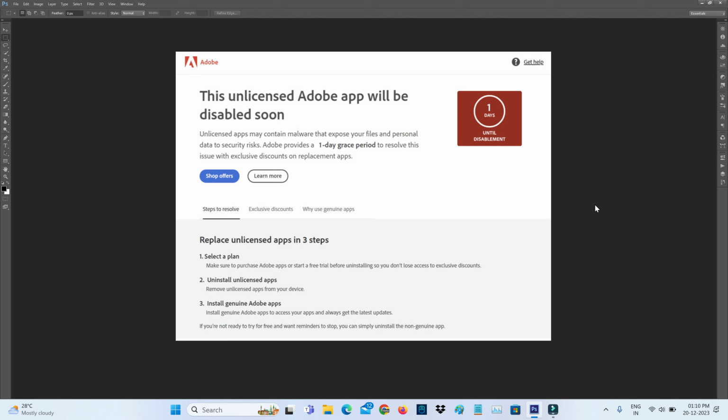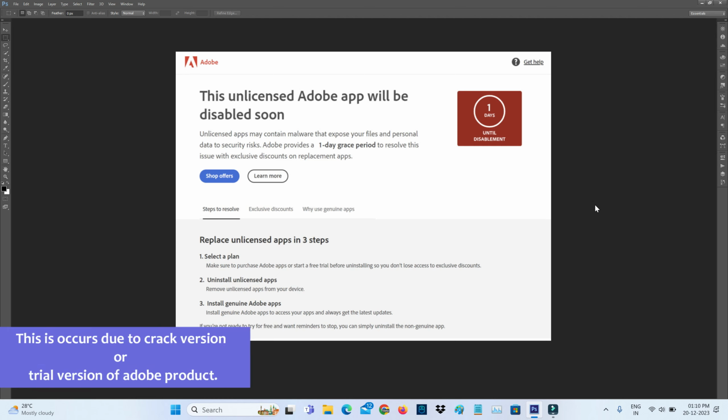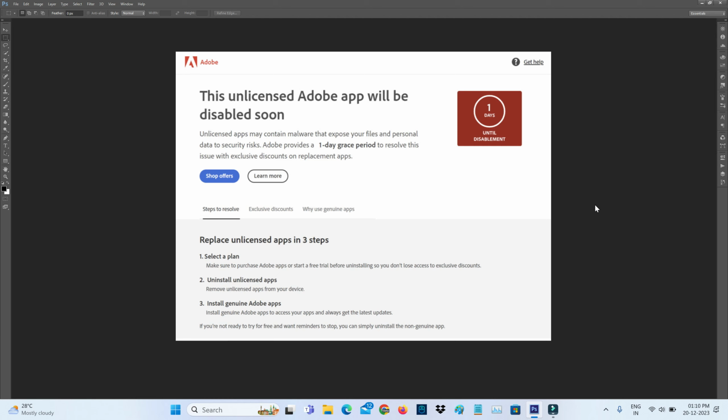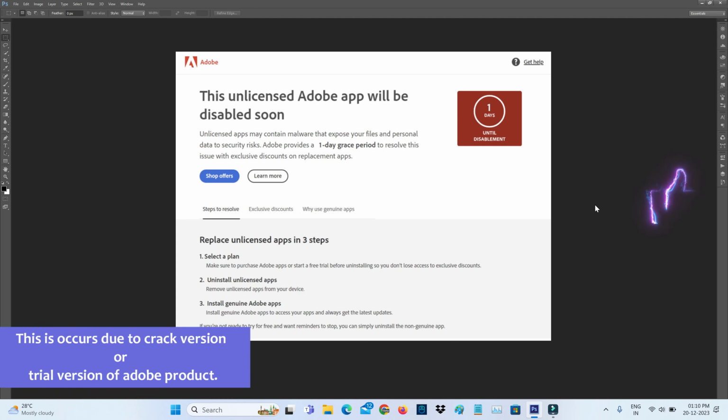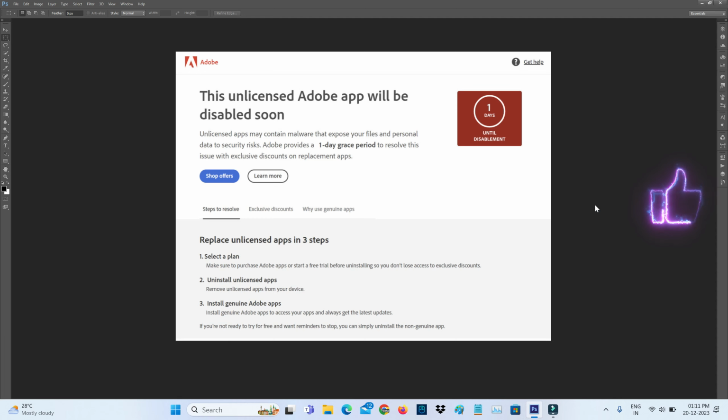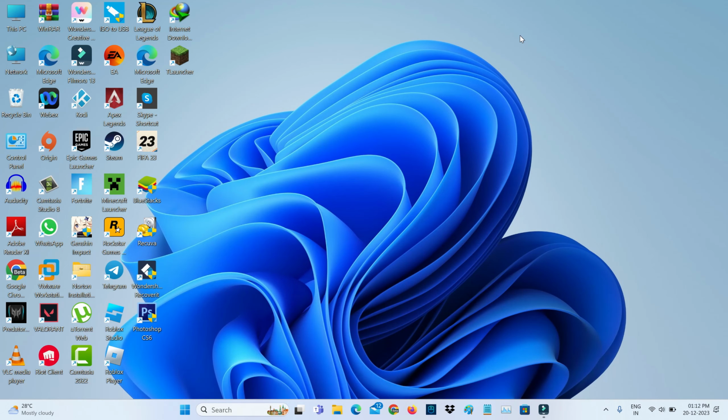My suggestion is, this only occurs if you are using a crack version or trial version of Adobe products. So if you have the money, just subscribe to Adobe Photoshop with a monthly or yearly subscription plan to get rid of this message. Otherwise, just follow a few steps to get rid of this notification.